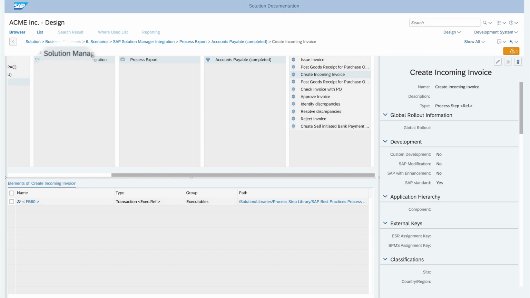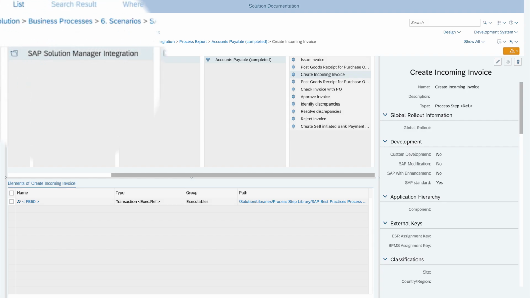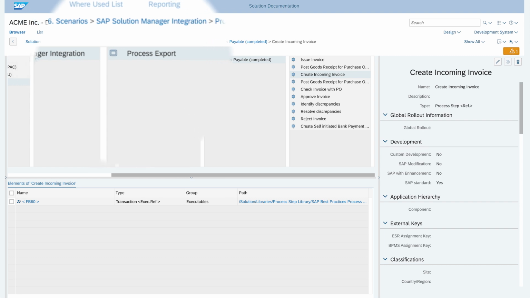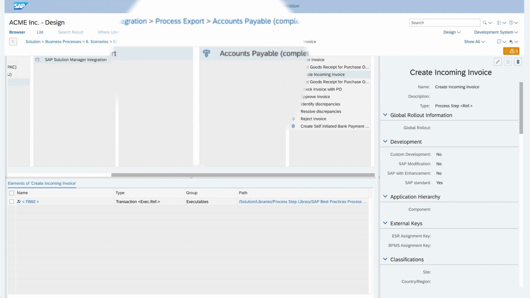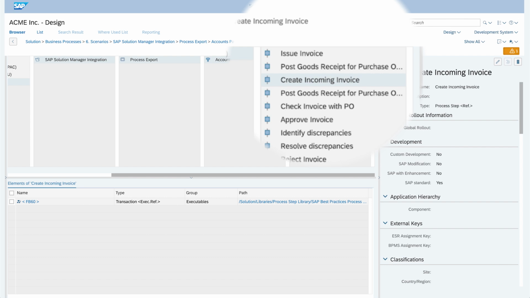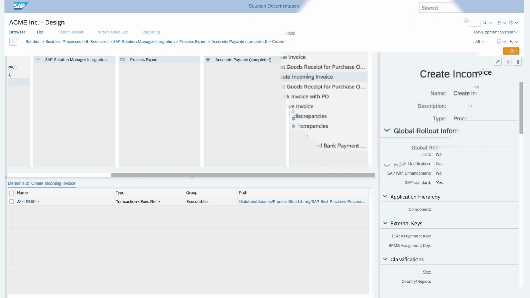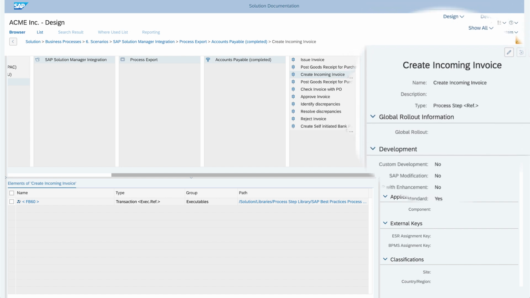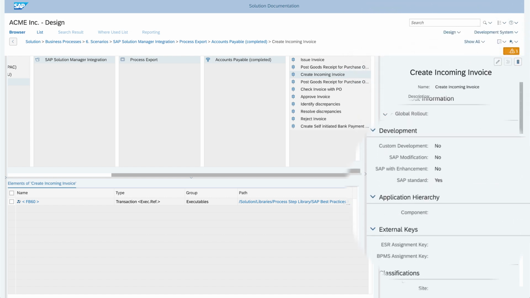Let's now have a look at how the processes are imported to Solman. The process will be imported to the design branch of the Solman instance as configured. In Solution Manager, the complete path or hierarchy of the process has been included. Drilling down on the path will lead to the imported process steps, and data that are part of the process model, such as the description and other key attributes.